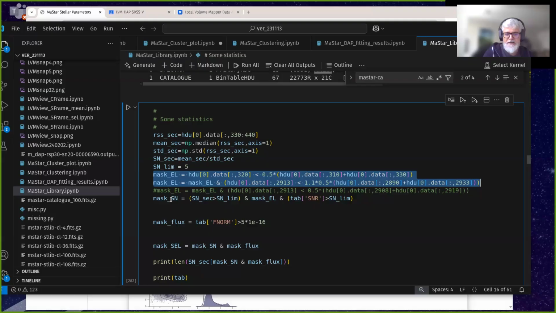And then I also make a mask in signal to noise. This is a mask of signal to noise 5, but obviously you can use the cut that you want. I did different tests, and 5 was enough.